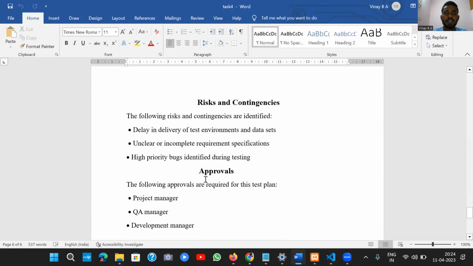Then risks and contingencies. The following risks and contingencies are identified: delay in delivery of the test environment and data sets, and unclear and incomplete requirements in the specification. When the developer receives unclear and incomplete requirements from the customer, this will happen. Also when a high priority bug is identified during testing, a major priority bug will be identified, and at that time this will also happen.